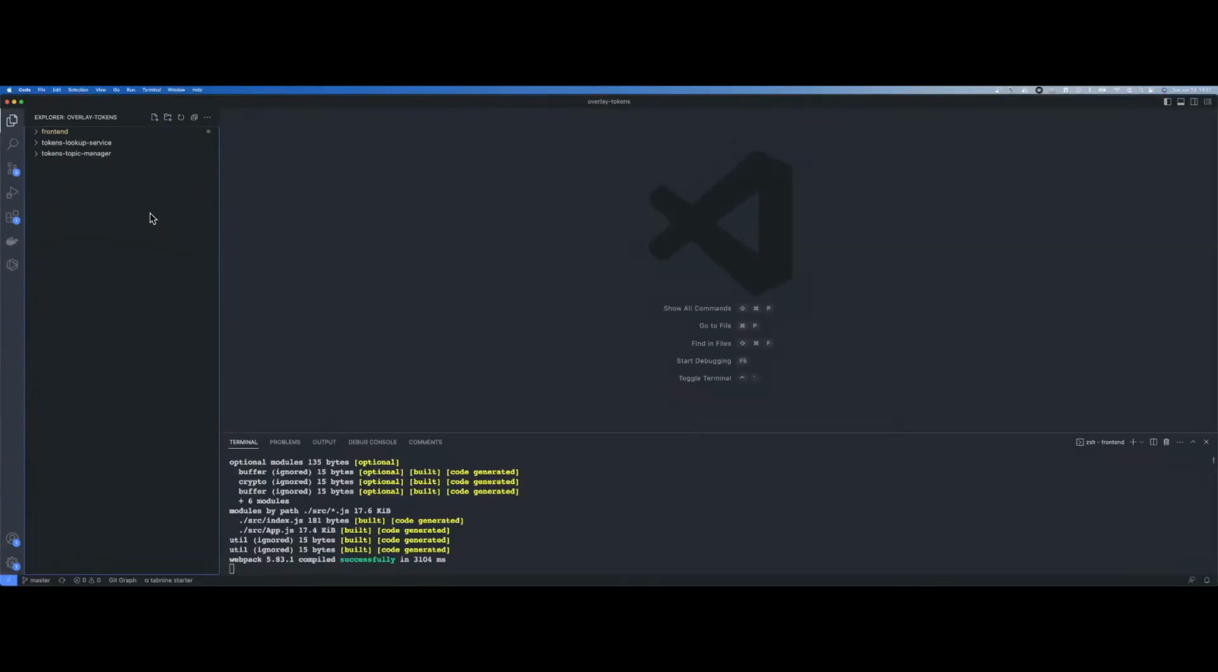At the end of the last stream, I said I published those two packages, the topic manager and the lookup service, on NPM, and I said I would deploy them so that we can use them on a Confederacy overlay network. And I've gone ahead and done that. You'll have to take my word for it, but they are deployed, and now we can interact with them.